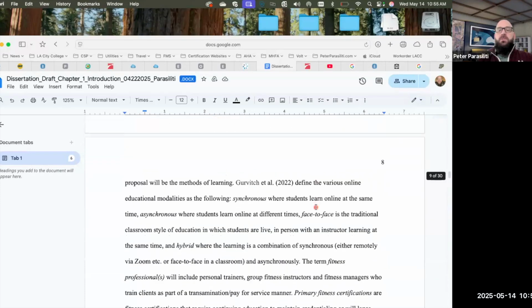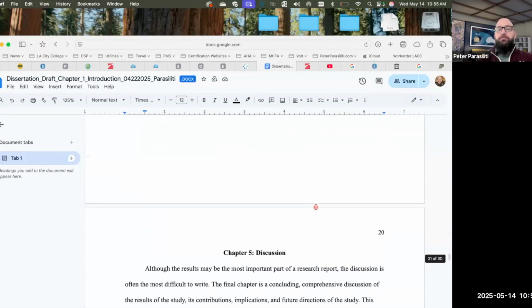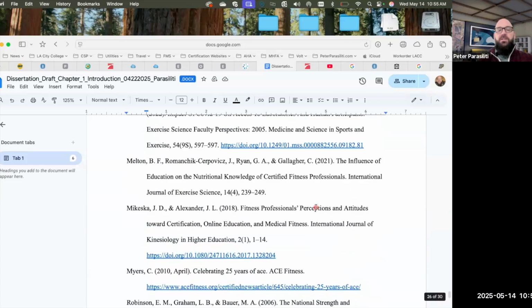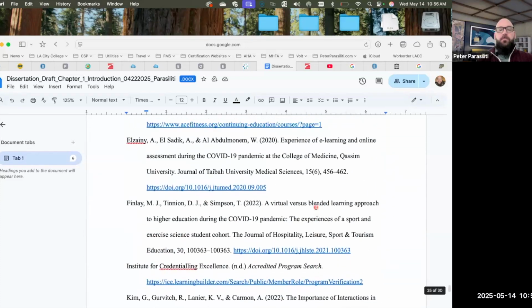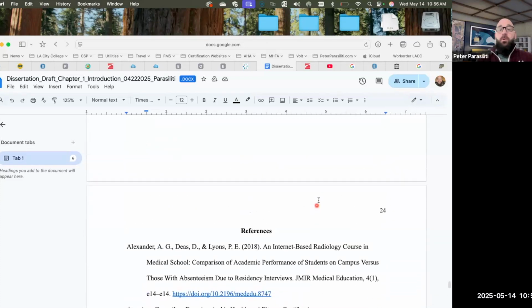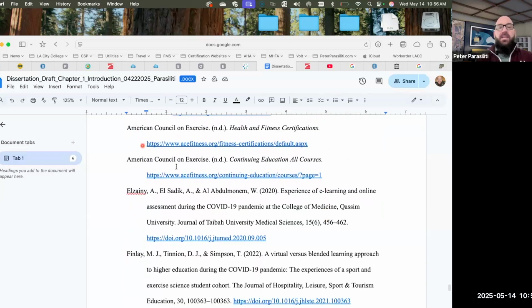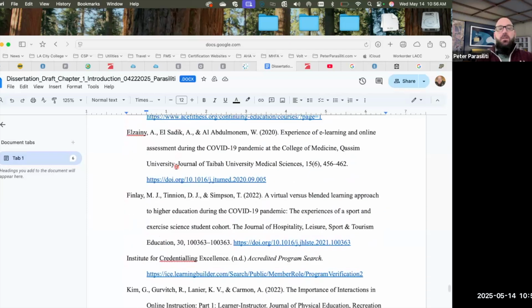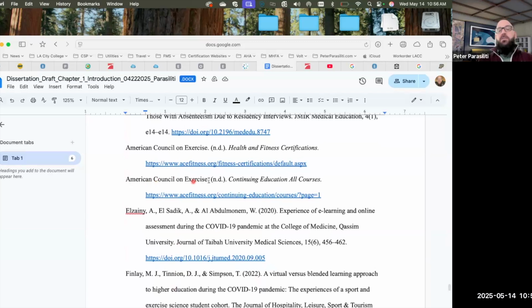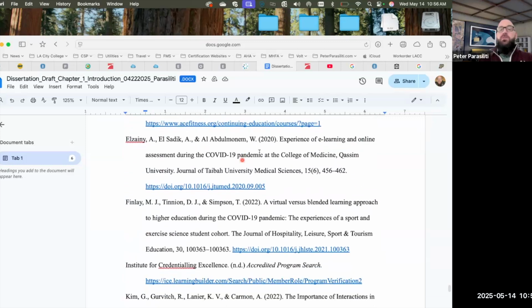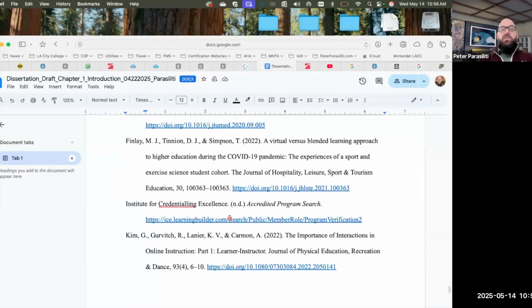If you go down to the very bottom, you're going to see all my references, right? And this is just one part of it. All alphabetical, double spaced, hanging indent because it's APA. But you're going to notice that, like the American Council on Exercise, this is their webpage, right? So this is a webpage citation. This is a research citation, another research citation.